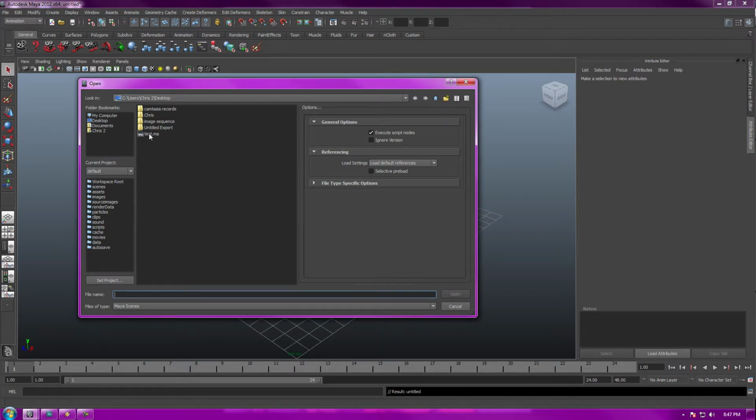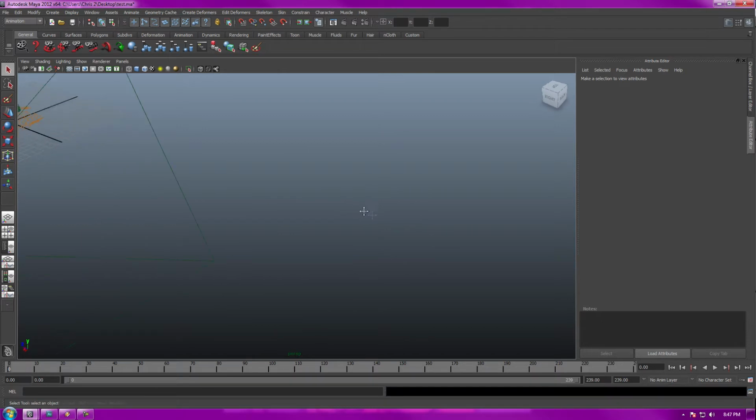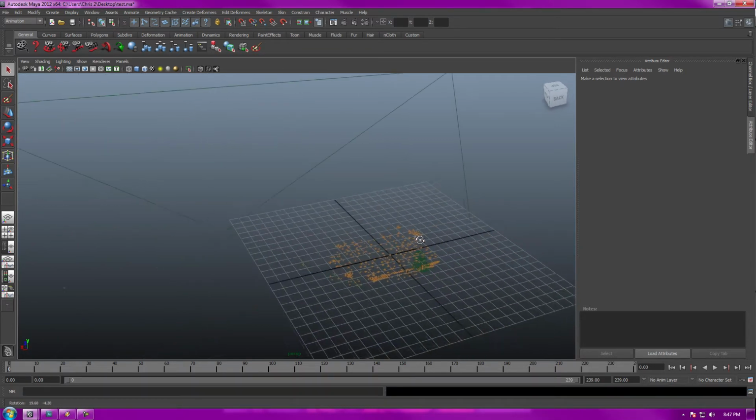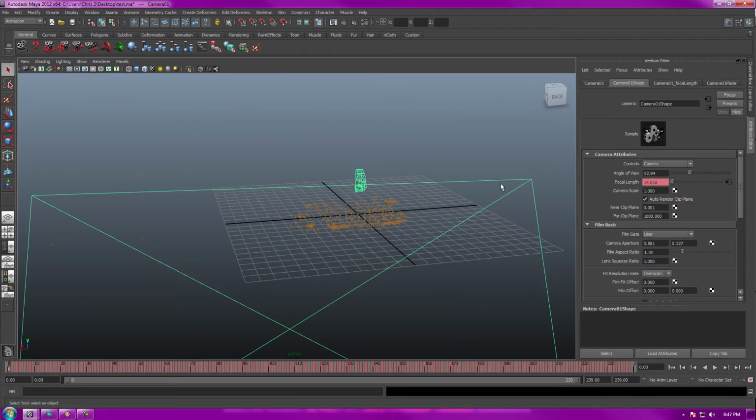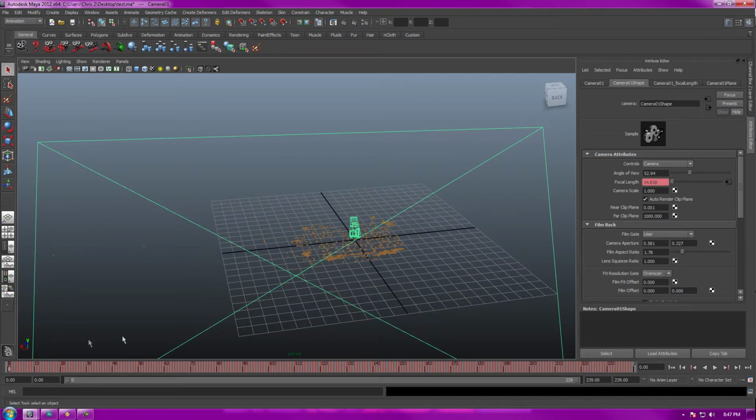And the first thing you're going to notice when you open up your file is that you're going to have a bunch of orange trackers, your camera, and this error down here that says unable to load the image file, whatever, desktop image sequence. Okay? So if you turn around in your viewport, you're going to notice that your camera plane doesn't actually have any image sequence on it, even if you go through the frames.